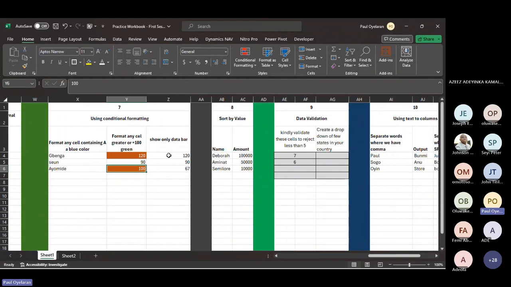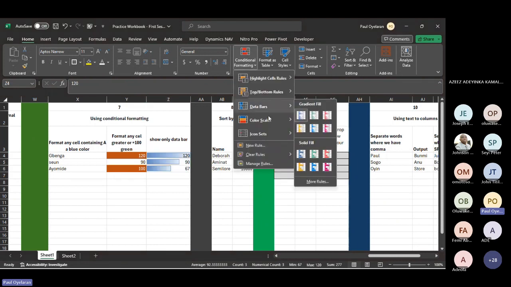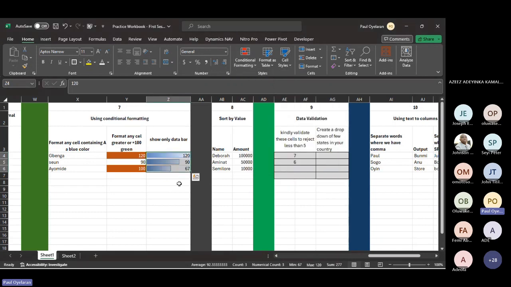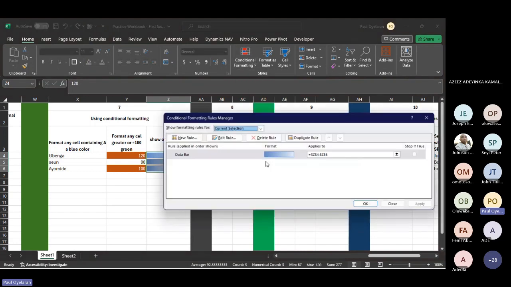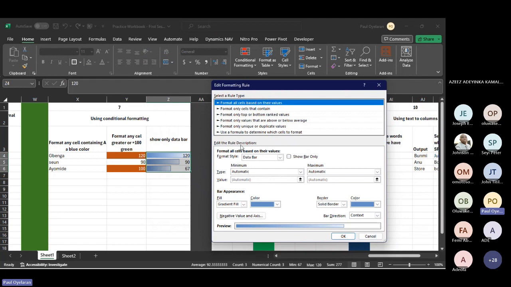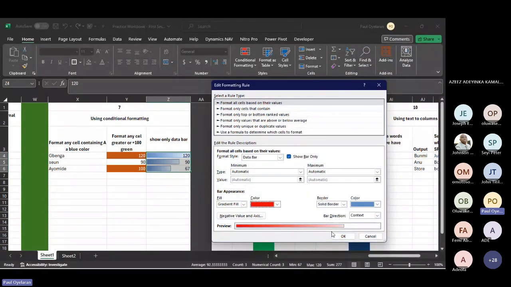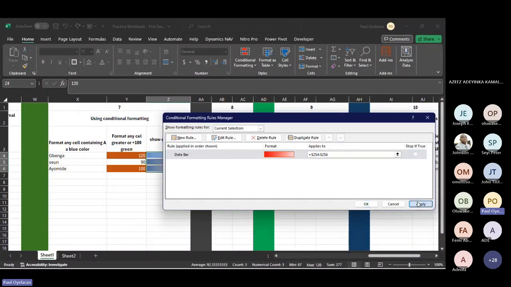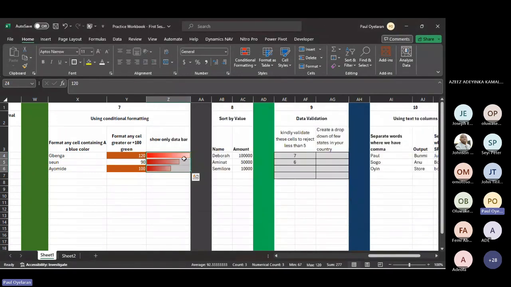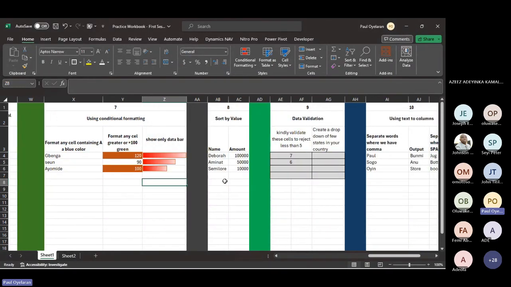So this one, I said you should only show the data bar. I select the cell, come to this place, data bar. I don't know which one we use, maybe this one. Data bar, this is what I'm expecting here, right? Click it. I said you should show the data bar. I don't want the 120 or 90. Come to manage rules, edit rules, then show bar only. You can actually change the color there if you like. So click OK, click apply, then OK or close. You can see now we removed the numbers, so that's sorted that one too.